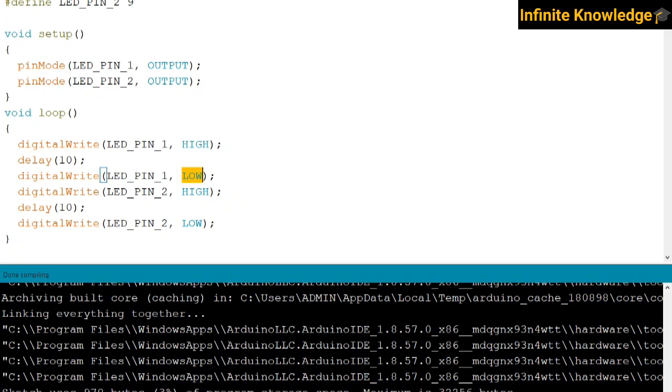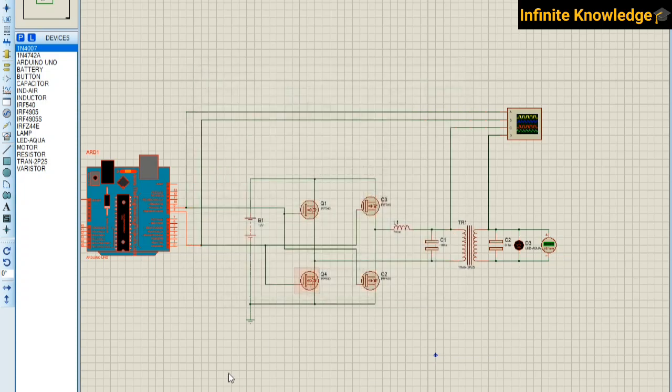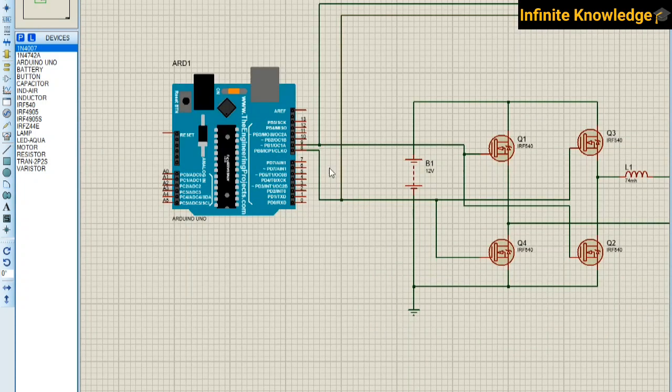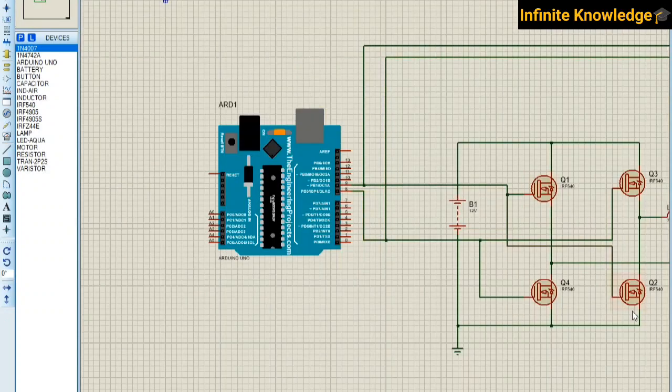There are two pins. You can see here 8 and 9. These pins 8 and 9 are used to switch on and off the two different pairs of MOSFETs. For these two, I have used pin number 9. When pin 9 gets high, these two get operated. And when pin number 8 is high, these two get operated. And these two pins never get high at the same time.